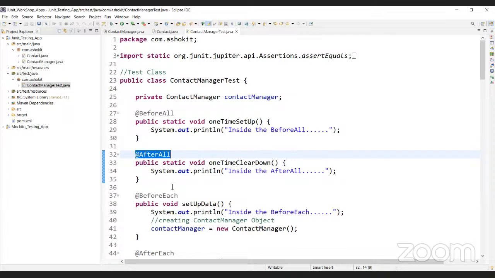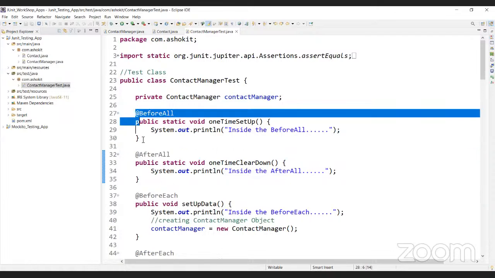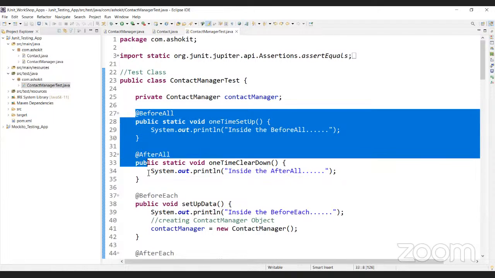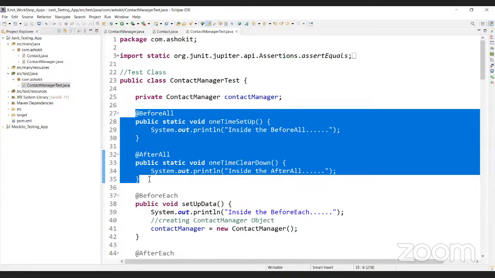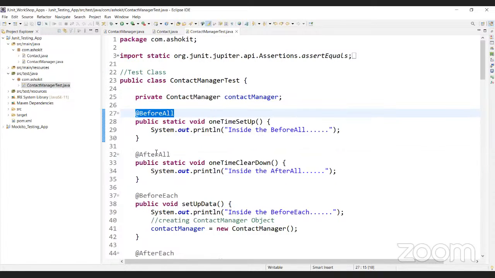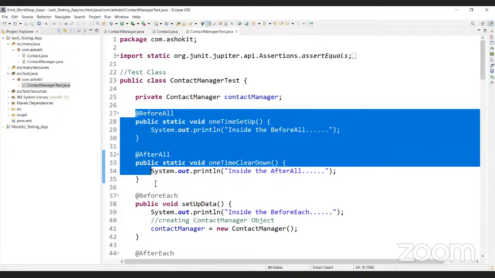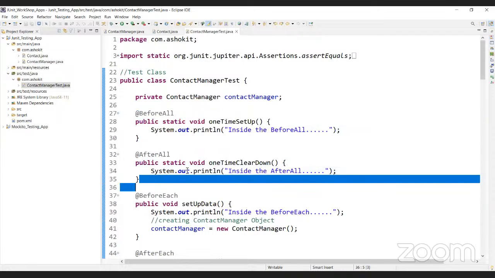Whenever you want to execute any logic related to a one-time activity, you can place it under these annotated methods. Simple. One more important point to keep in mind: whenever you use the BeforeAll and AfterAll methods, make sure your method is static. Otherwise you will get an error if you do not mention static.